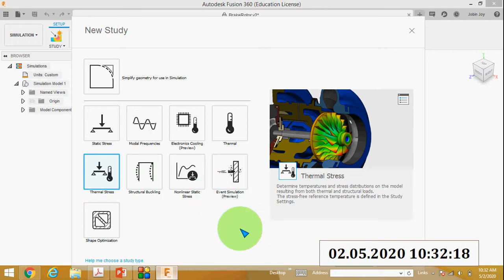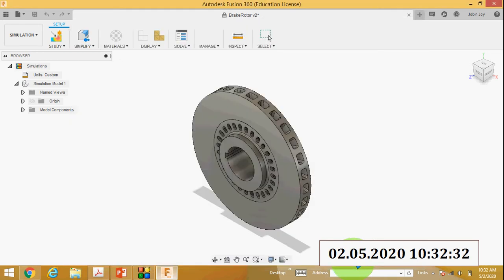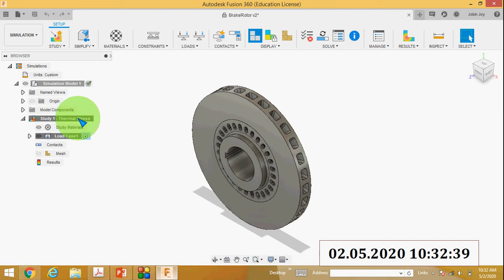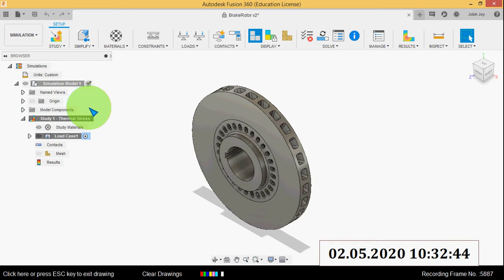Here you can see in the thermal stress, determine temperatures and stress distributions on the model resulting from both thermal and structural loads. So here the loads are both thermal and structural loads. Click create study. Now our study is thermal stress. You can see in the browser tab, study number 1, thermal stress, is activated.